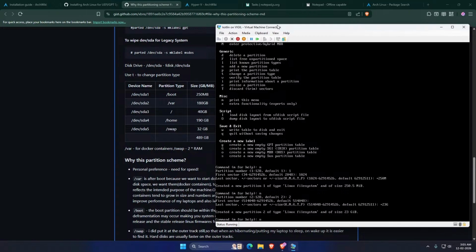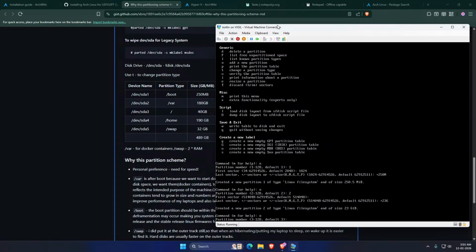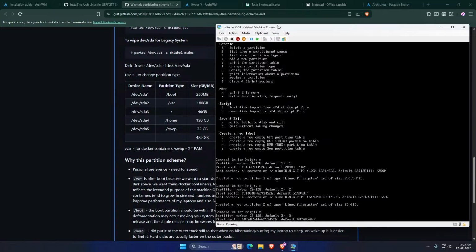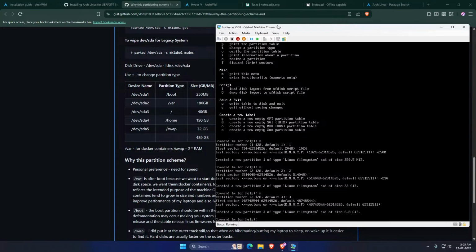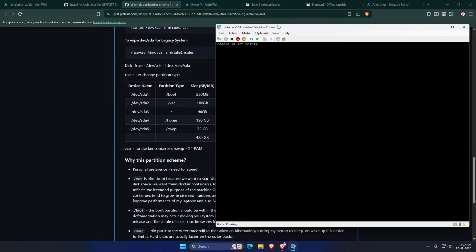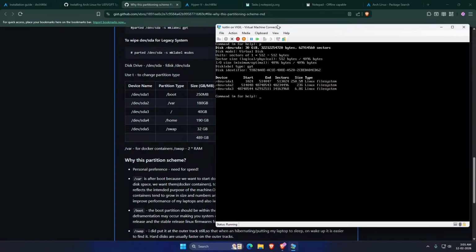Let's create another for swap, 3. Okay, whatever is left. Okay, let's again print the partition table with P. Okay, SDA1 is 250 MB for the boot partition, and SDA2 is the main root file system, which is 23 GB, and SDA3 is for swap.